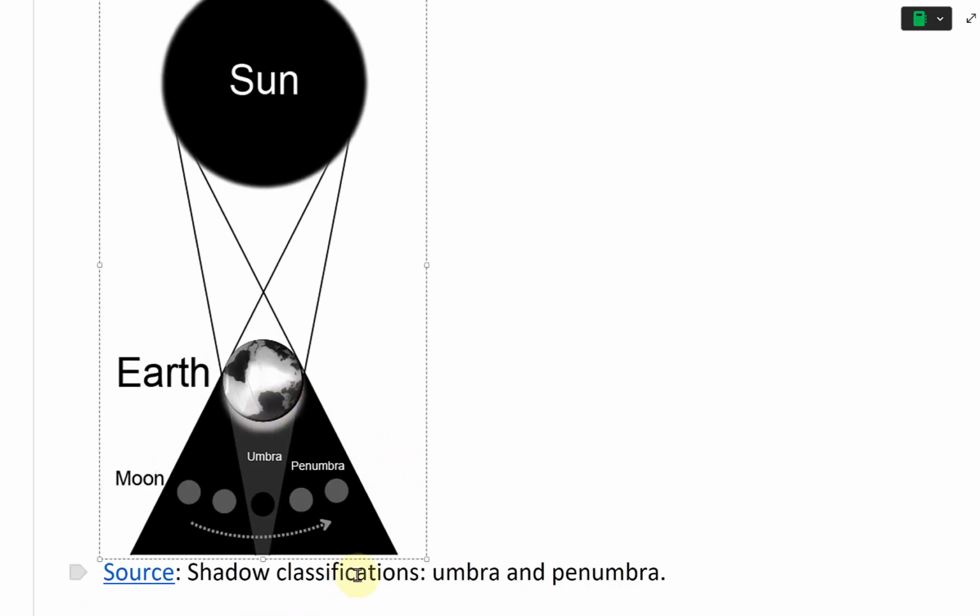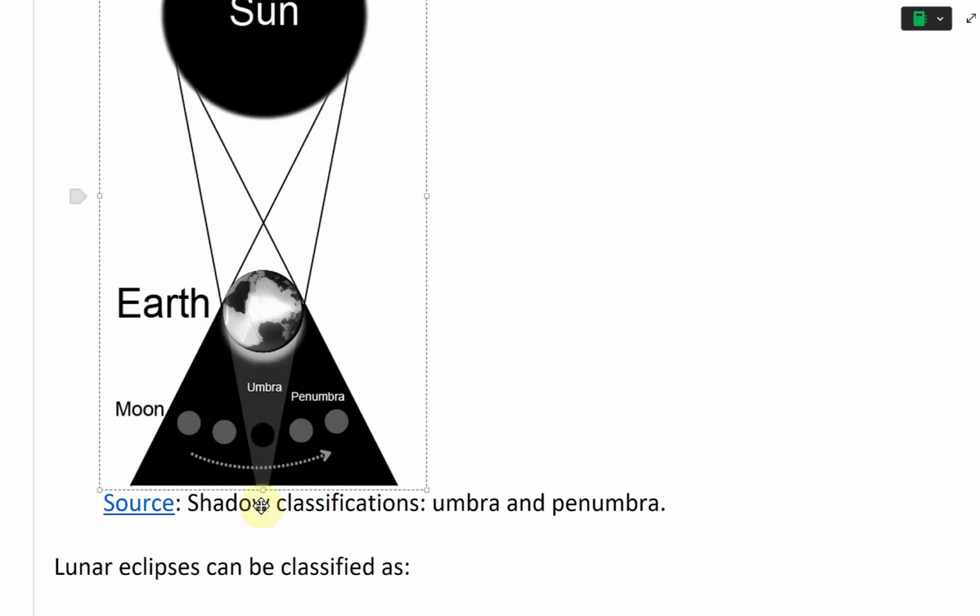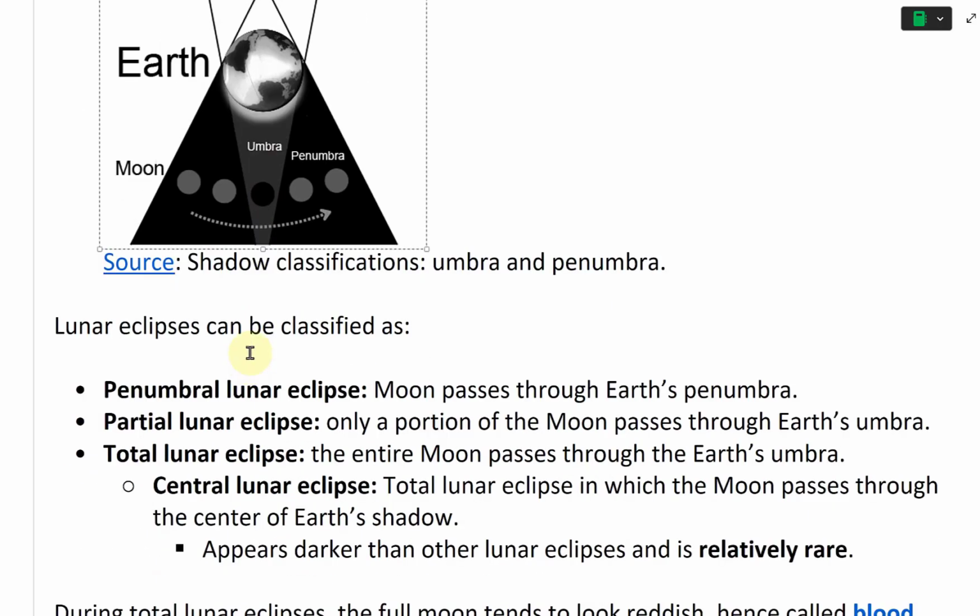So here's a shadow classification, umbra and penumbra. This is for a typical scenario for lunar eclipses. So you have the moon going across here, and then the penumbra is the lighter shadow, and there is the darker one, the umbra, in this central region there. And lunar eclipses can be classified as penumbral lunar eclipses. The moon passes through Earth's penumbra. That's this right here. So these are penumbral lunar eclipses. Then you also have partial lunar eclipses. Only a portion of the moon passes through the Earth's umbra. So only if you have, let's say, in between here, like where my mouse is right there.